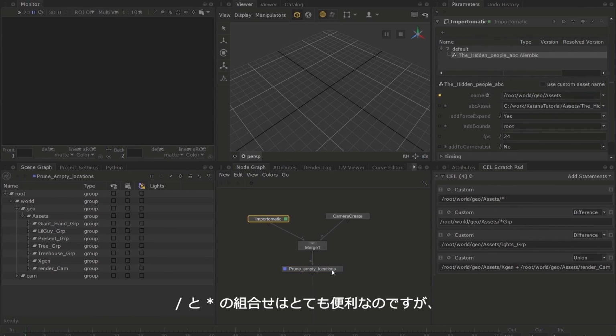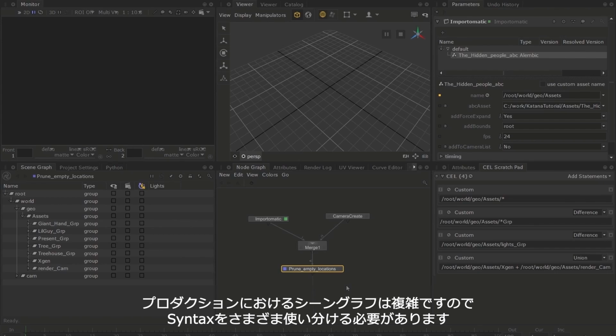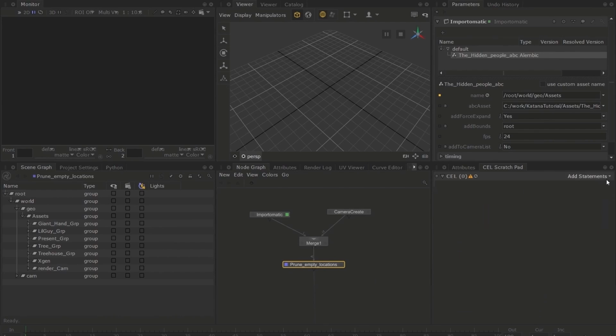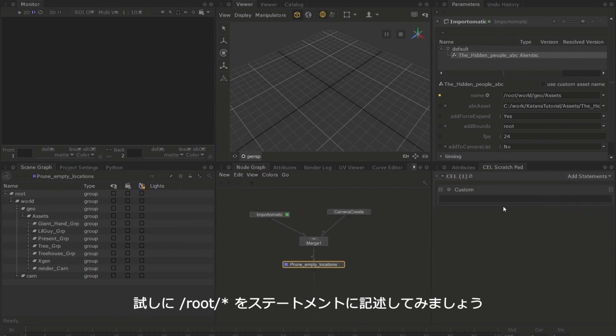When we use the / syntax to select all the child locations under assets, it worked as expected. But scene graph hierarchies in a production scene are rarely this simple, and we will often have to use a different syntax in order to find the locations we want. Let's look at an example. Let's clear our cell scratchpad and create a new custom statement. I want to select all possible locations under the root location. So I will type the root location followed by the / symbol.